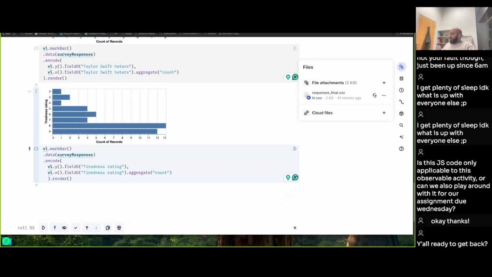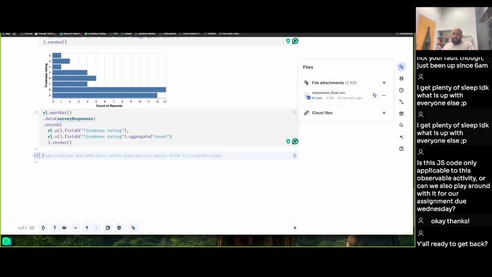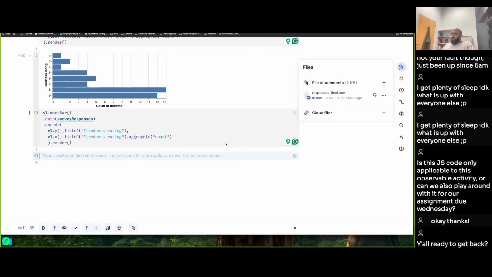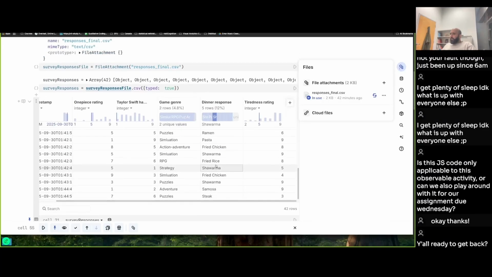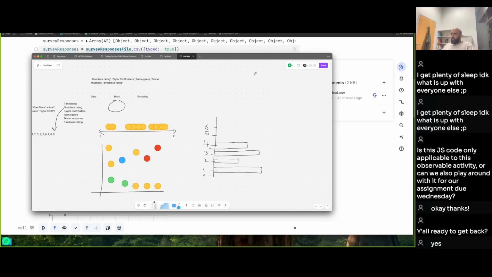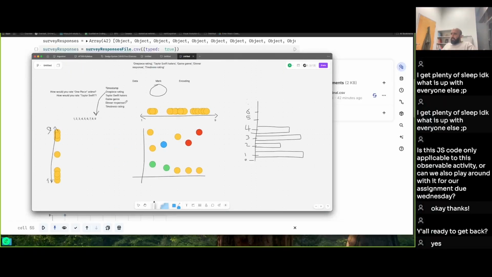Okay. Have you had any questions? No. Okay, let's try something new together. Now let's plot something again. So we have, how many genres was there? I don't know, let's just go with the dinner response. I want to make a new visualization with the dinner response. So what can we do? Dinner response is categorical. It's nominal.